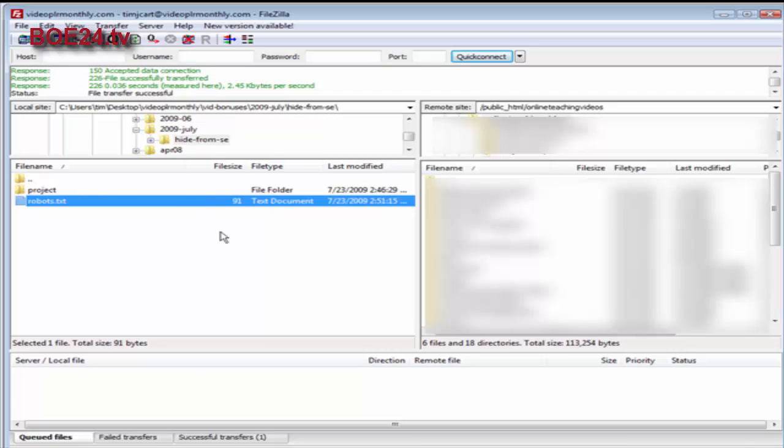Okay, now let me just show you something that somebody can do and how we can prevent them from doing so. Let's open up our browser here, and then let's go to that domain /robots.txt. Okay, so this happens to be on the domain onlineteachingvideos.com, and then we'll type in robots.txt. Okay, now you see what has happened here? They can view the robots.txt and find out where we've stored our files.